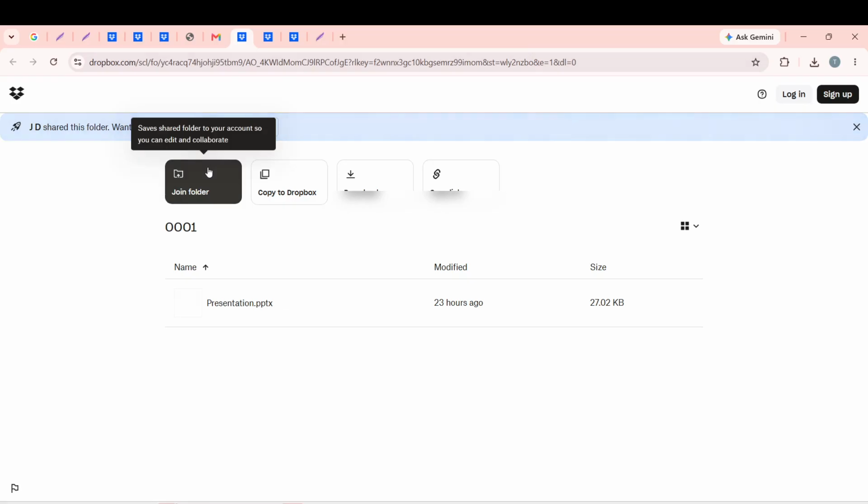It's important to click the correct button because that's your gateway to accessing the shared folder. Once you click it, you'll notice the page transition to Dropbox where you can begin the joining process. This step is straightforward and sets the stage for the next actions.